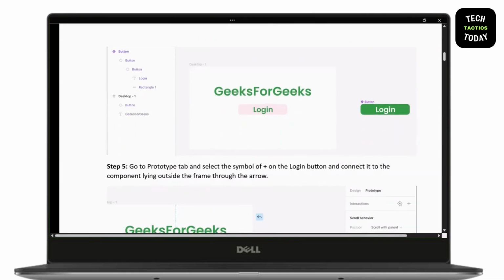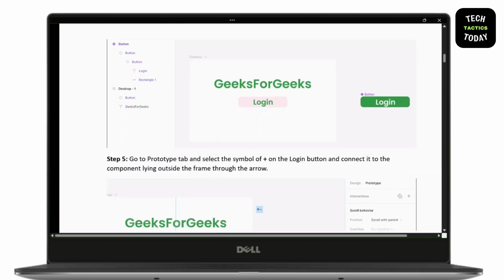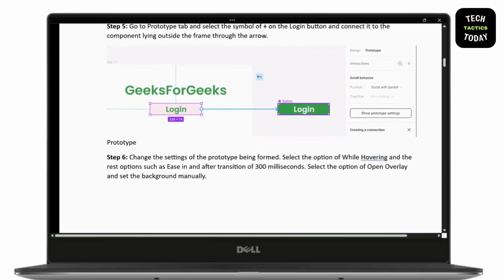Then go to Prototype tab and select the symbol of plus on the login button and connect it to the component lying outside the frame through the arrow. After that, change the settings of the prototype being formed.